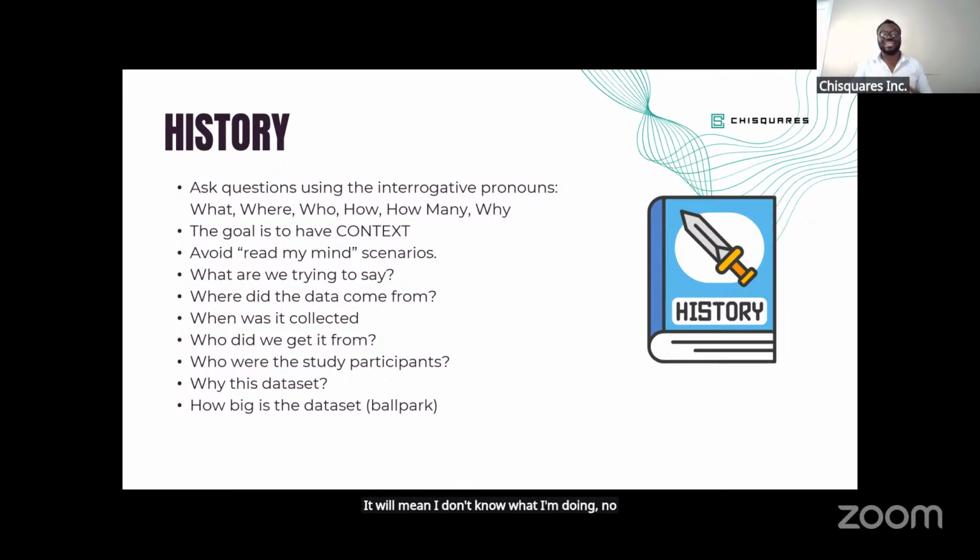If you don't ask questions, it is clear that you don't know what you're doing. So when somebody gives you a data set, take a history first. You can use the interrogative pronouns: what, where, who, how many, why. Ask the person who gave you this data set.